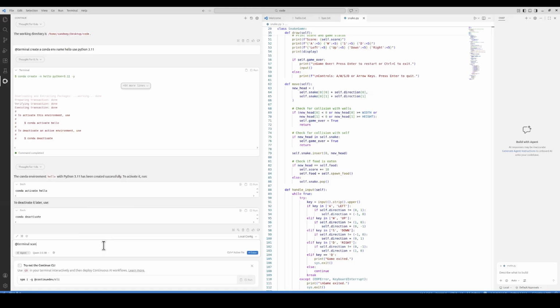Okay, terminal, scan my local network using nmap.